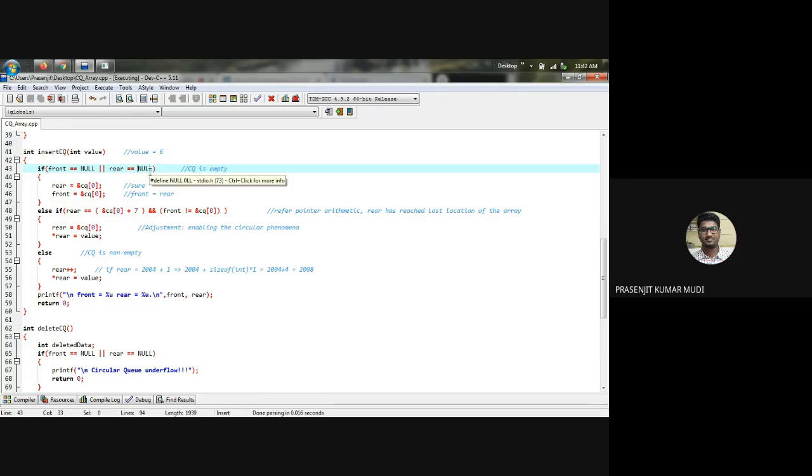If there exists at least one element, the circular queue has started its operation, then this condition, what is it giving, what do you mean by this condition? The condition means if rear has reached the last location of the array and front is not pointing towards the 0th location, that means what? That means there is a vacancy, at least one vacancy is there. So then you are adjusting by this. Rear is initialized to the 0th location.